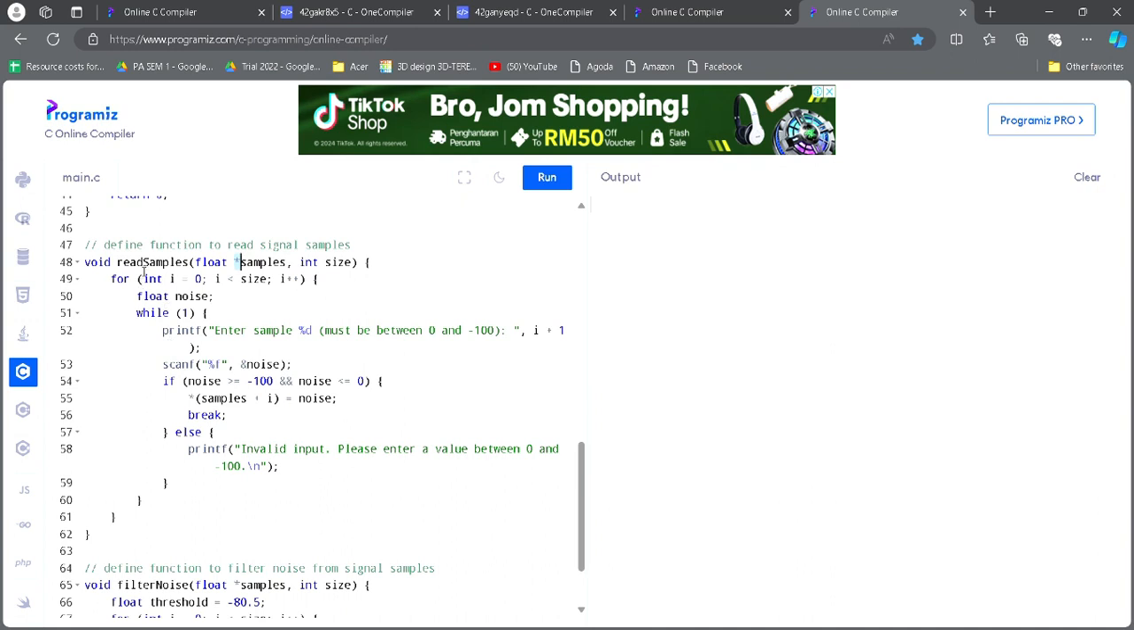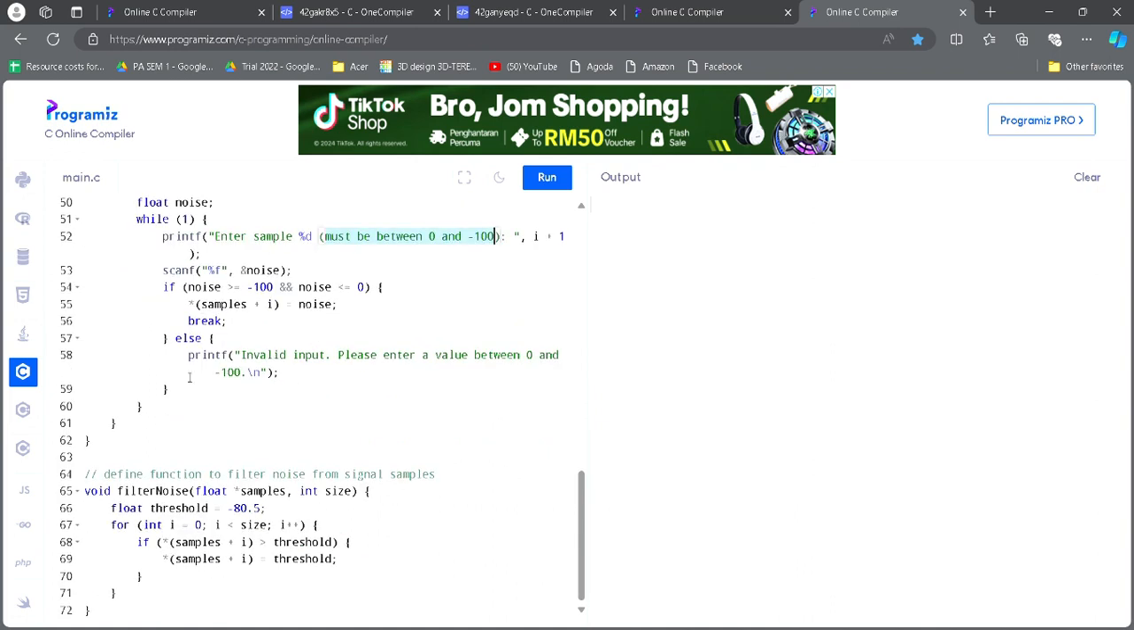So the code is like this. While we need to take the value between 0 and negative 100. Then we define the second function, filter noise. Actually it is almost the same. Threshold equals negative 80.5. If the value of the sample is larger than the threshold, the sample will be set equal to the threshold, which is negative 80.5. So now we run.